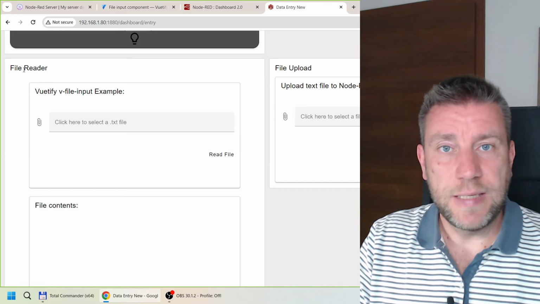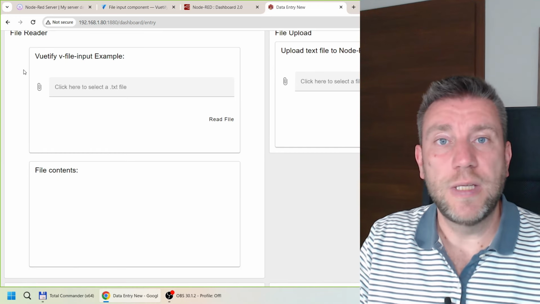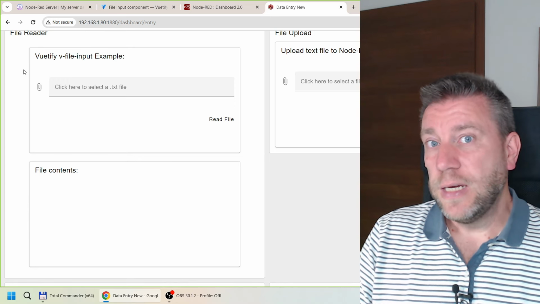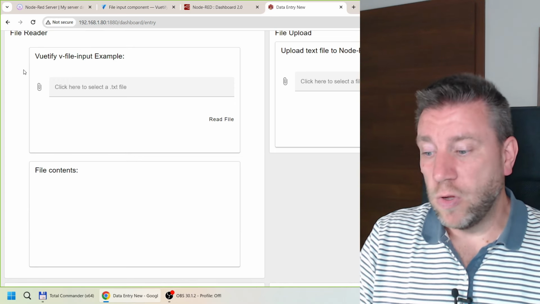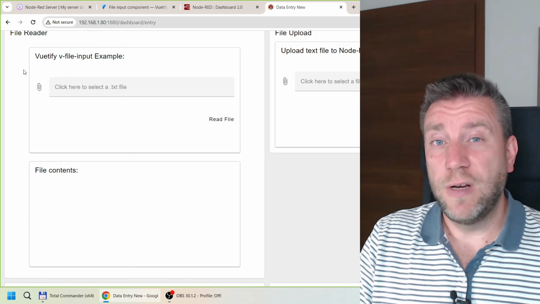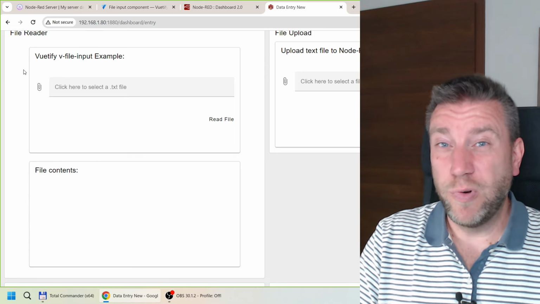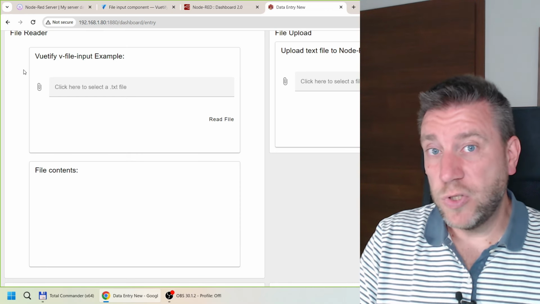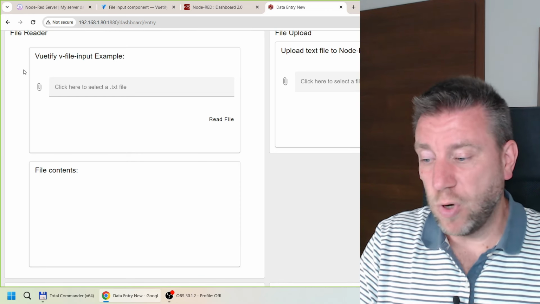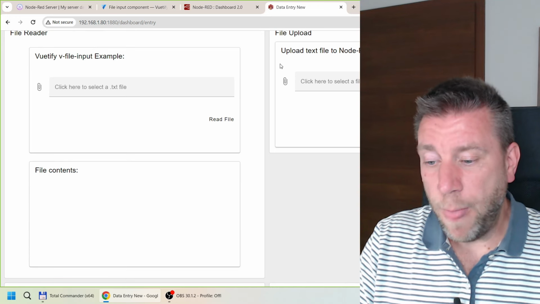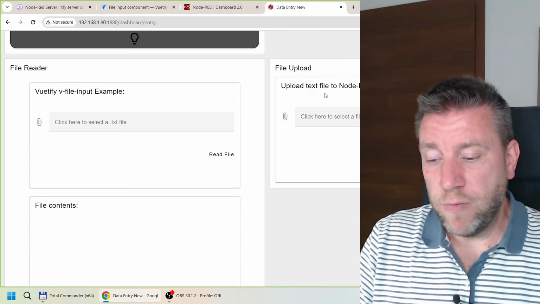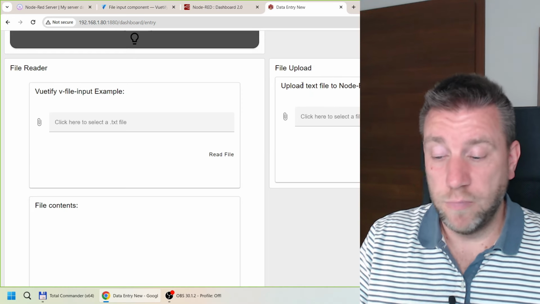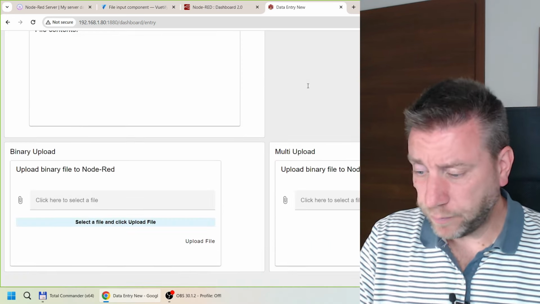That was the basic example I started with, and I thought I can use this in cases where you don't necessarily need the file itself, but you want to process the content immediately, so you don't have to upload it to the server, just read it from the computer. So that's the first example. And then we have a next example where we upload a file from the client to Node-RED.